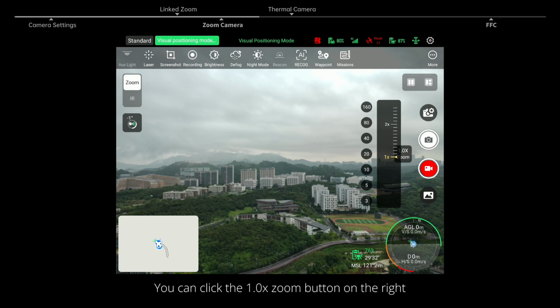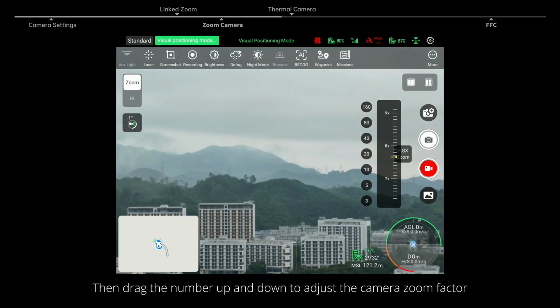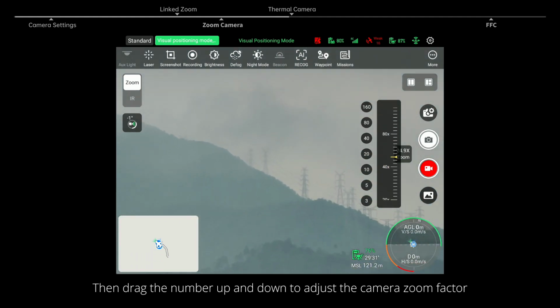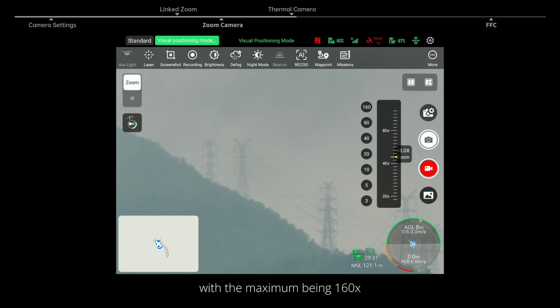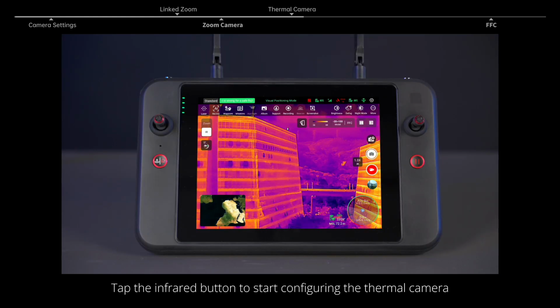You can click the one-time zoom button on the right, and the zoom slider will pop up. Then drag the number up and down to adjust the camera zoom factor, with the maximum being 160 times. Tap the infrared button to start configuring the thermal camera.